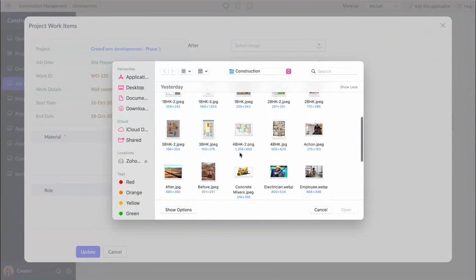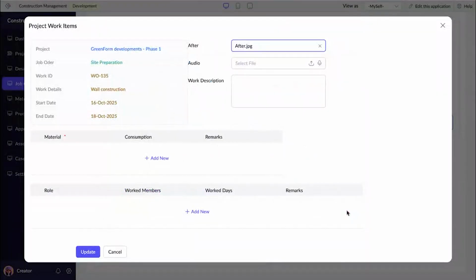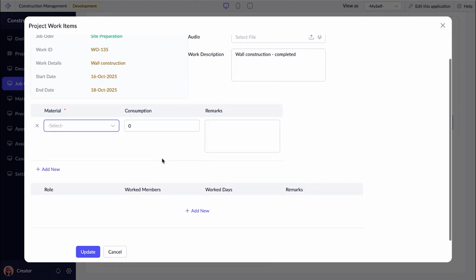I can upload how the image of the land looks after wall construction. And if you want to update any voice note, you can update it over here. You can say wall construction completed. And next are the materials. What are the materials I have consumed to construct this wall? I can update it over here.